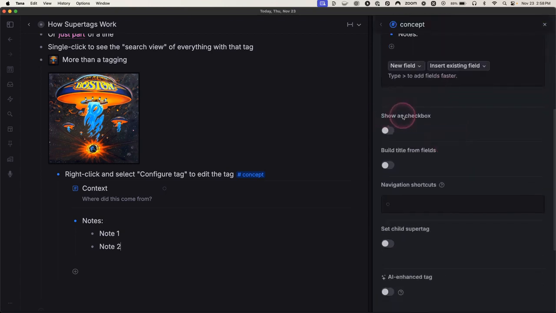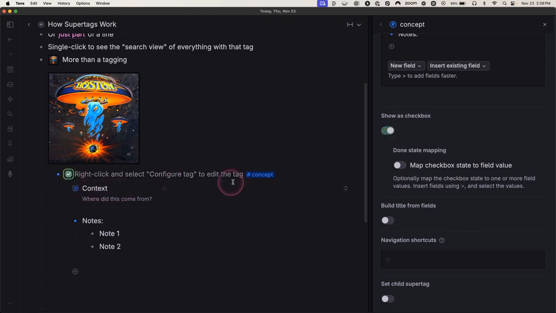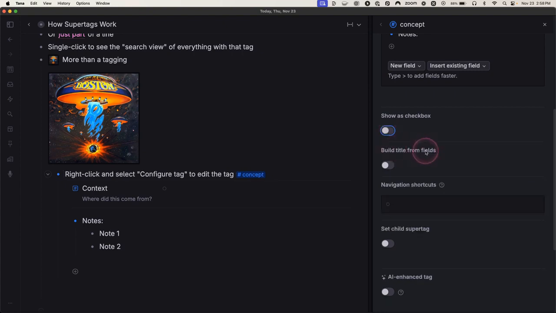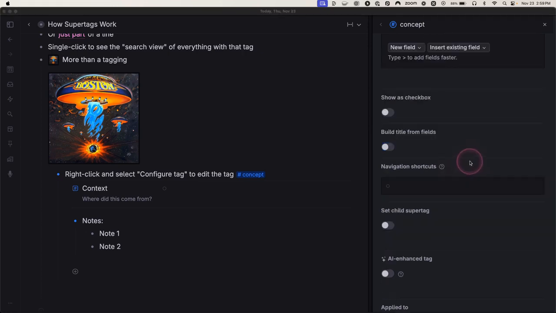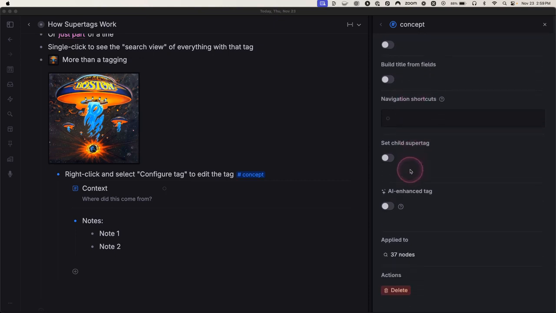Moving down, you have the show as checkbox option. And all that does is, if you tag something as a concept, if I toggle this on, now this becomes something that I can check as done. You'll see this a lot with tasks and tickets and things like that. You can also build your title from fields, which I won't go into here. I'm also going to save navigation shortcuts for another video, but I will cover briefly this set child super tag.